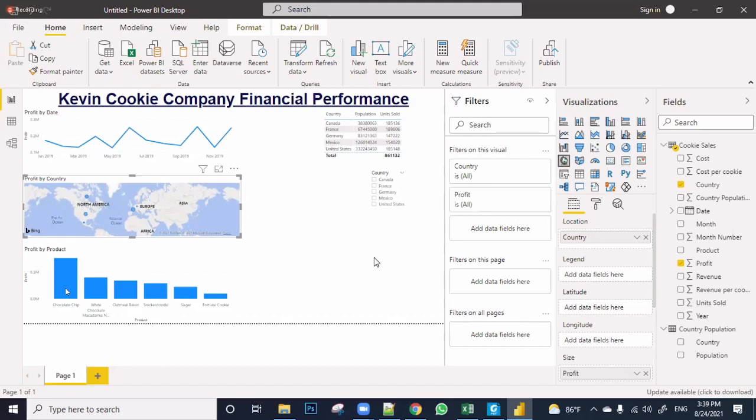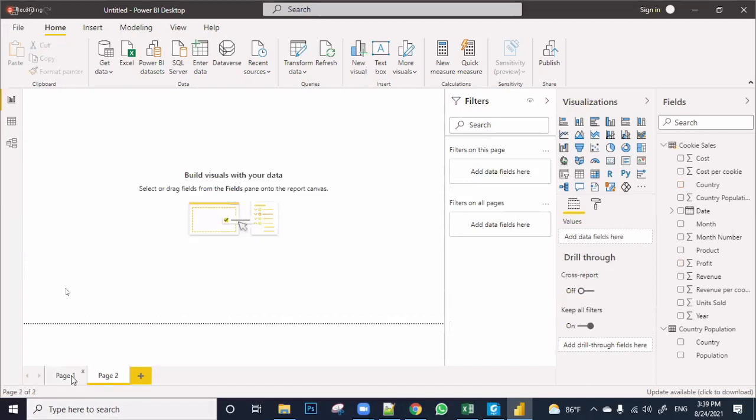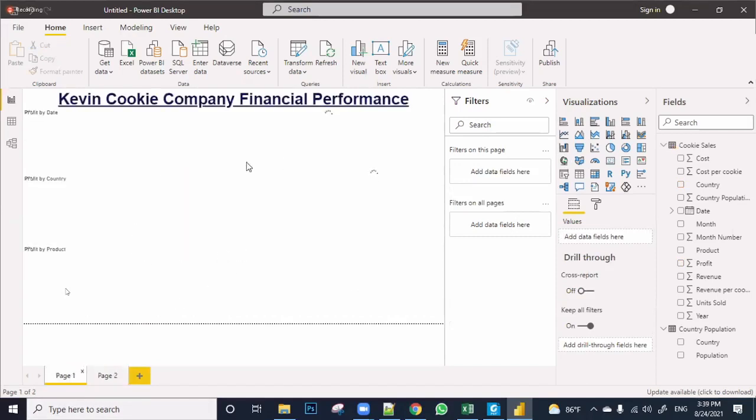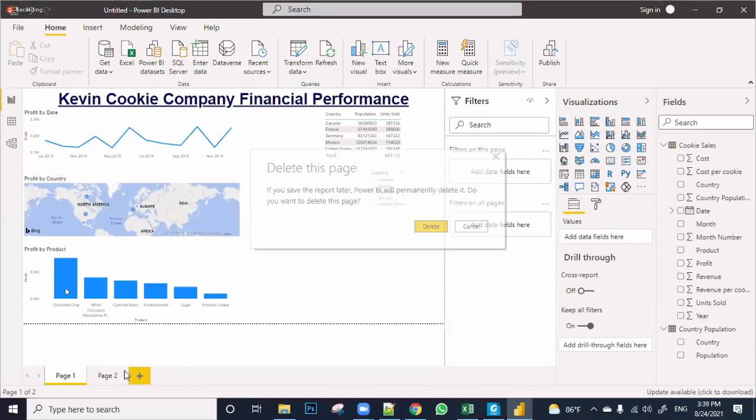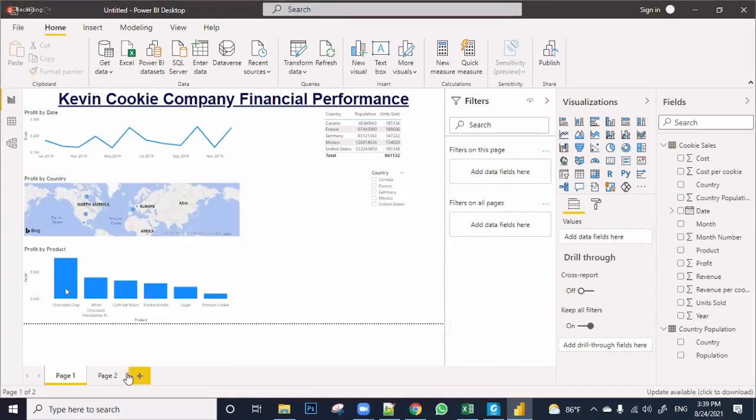Before that, if you want to add a new page, you just click on this plus mark, it will add a new page, right? Now you have 2 pages, and in this page you can show a different type of data. If you want to delete it, you just click on the cross here and that page will be deleted. If you want to change the name of the page, you just double click on the page, and let's say, for page 1, finance report.